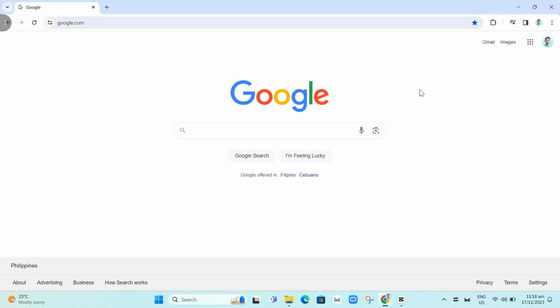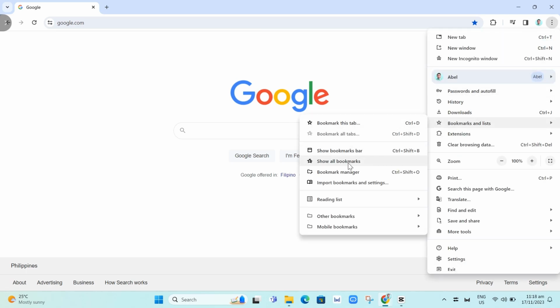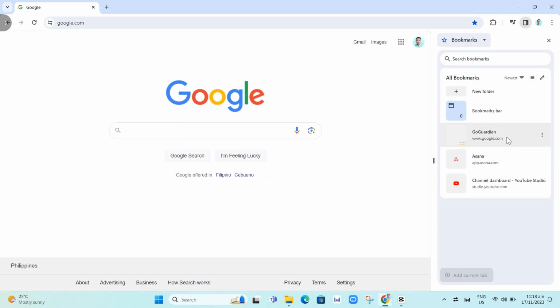And here basically you just need to open up again the Google search, and then when you click on the three dots at the top right hand corner, you will find the bookmarks that we saved. Now to find our bookmarks, click on bookmarks and lists and show bookmarks. And here basically you will find the bookmarks that we saved.